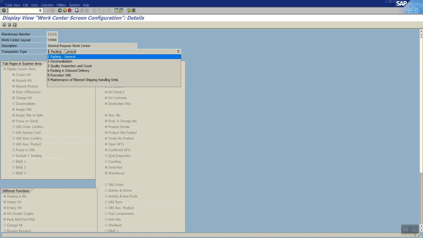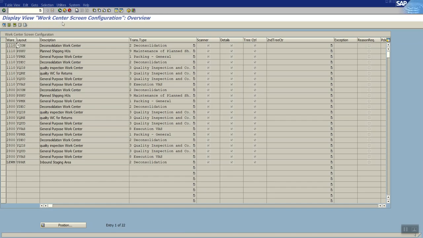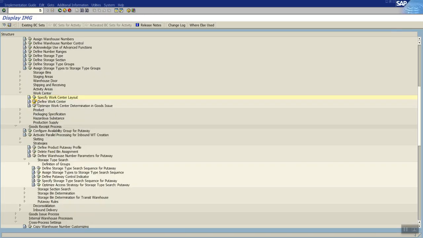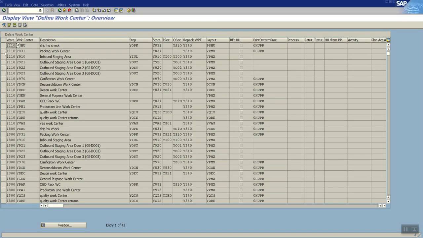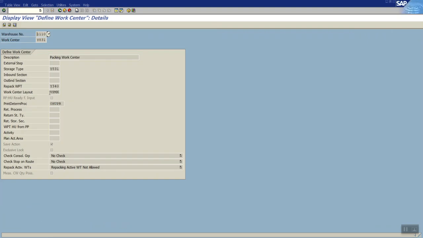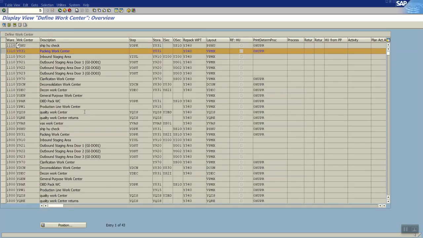But in my case, I am taking the VPMX because apart from the deconsolidation, I also want to do other packing related activities in my work center. Hence, I have taken it as VPMX. So once we define the layout, that layout has to be assigned in our actual work center. Here I have assigned it. Okay, so this way we have to make the settings.